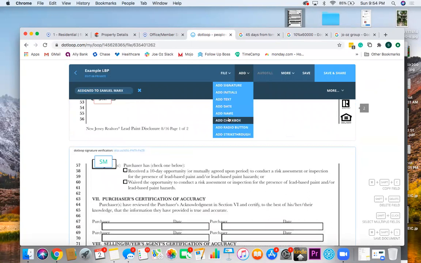I do this, add a checkbox here. This is a part of like that, they know that they have 10 days to conduct a risk assessment or inspection, which they're going to do in their home inspection. And they'll just be informed if there is lead-based paint or anything to be concerned about, but that's there. And you just go ahead and check it for them. It's fine. Unless, of course, there was a situation where they waived their inspection for whatever reason.